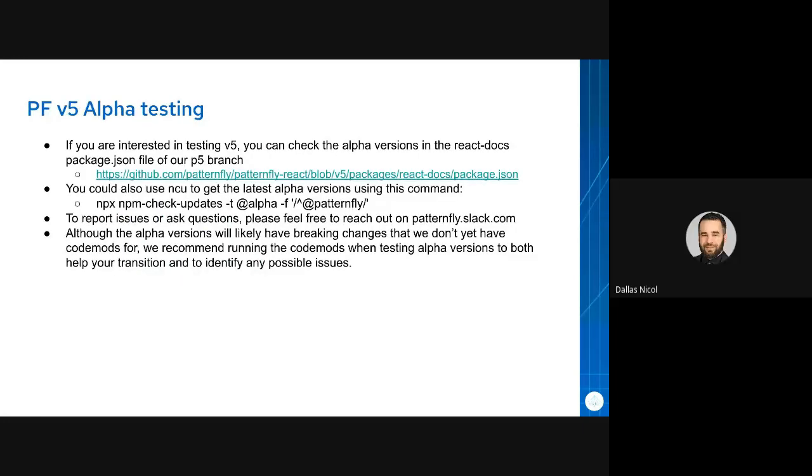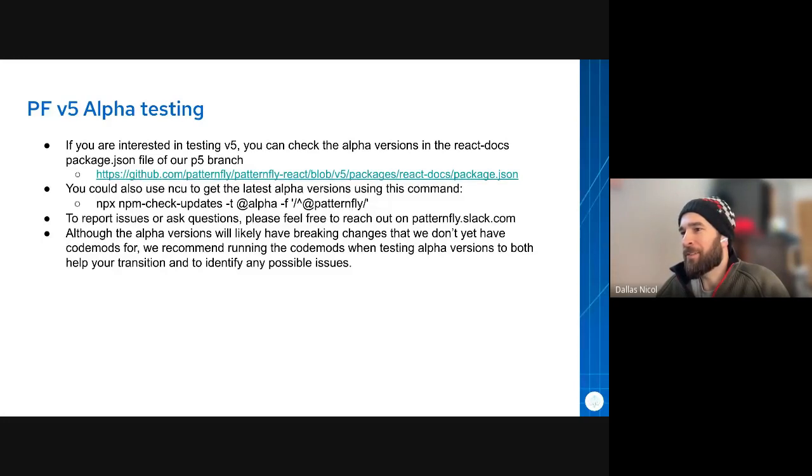So if you're interested in alpha testing, we'd love to have you check it out. You can check out the versions in our React docs package.json, or you could also run the npx ncu command that's listed there to get the latest alpha version into your package.json. If you do test, it's good for you because we'll be able to see the issues earlier and have it running better for you once we have version 5 released. Hopefully, any issues will be taken care of by then. If you have any questions, feel free to reach out to us.